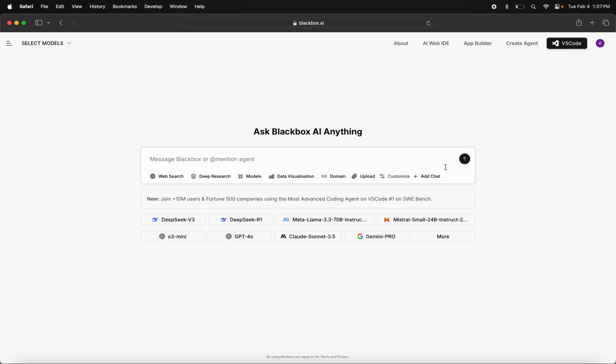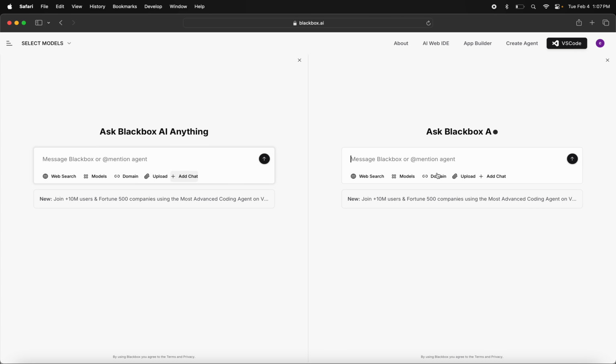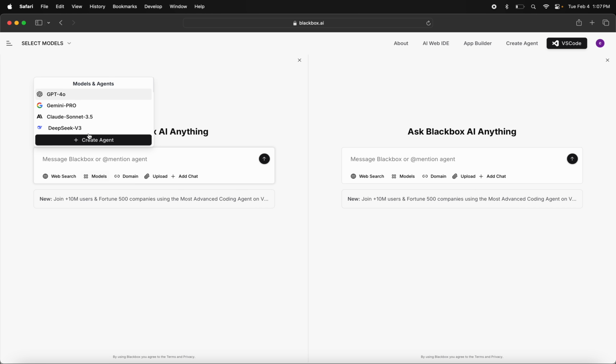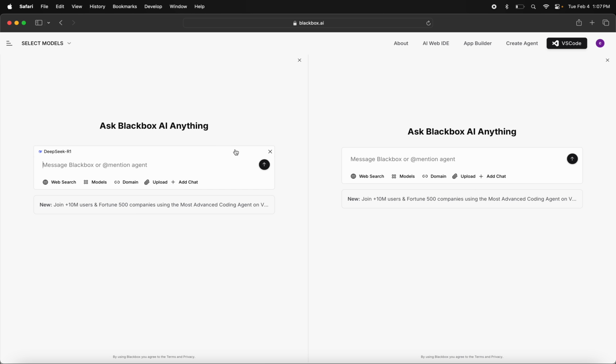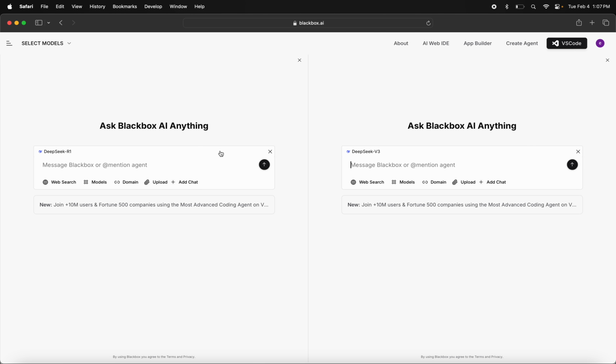Short demo that we'll be doing to highlight one of the latest releases. So we added the ability to do multi-panel chat. One of the main reasons for it is that sometimes you want to just compare how different models are performing. So I'm going to select here the R1, here I'm going to select the V3, and here I'm going to say how to train a neural network.